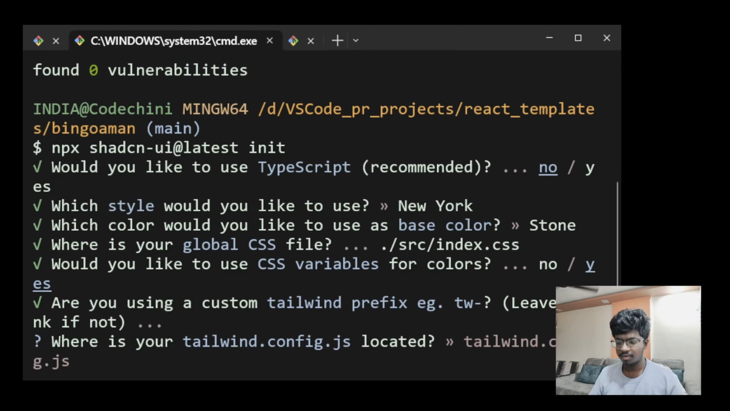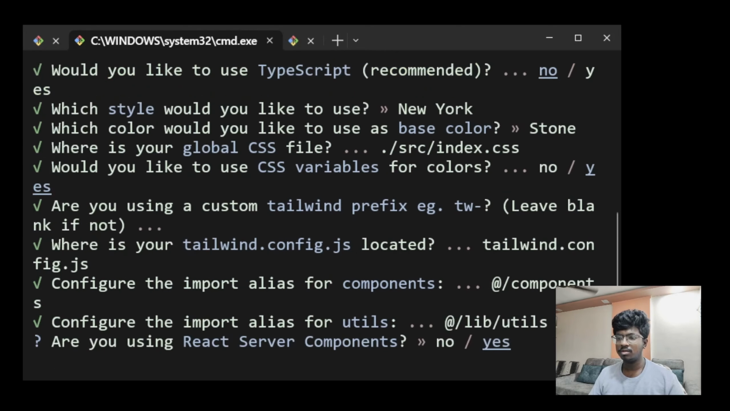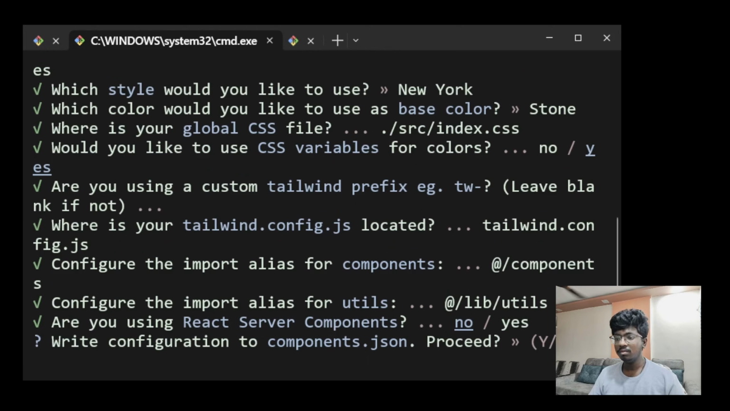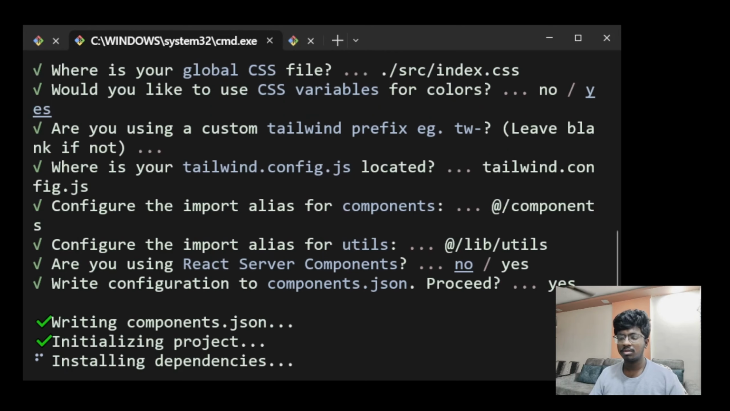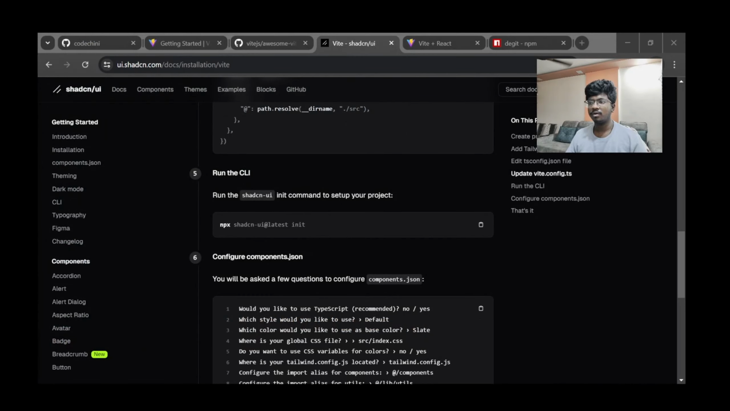Tailwind config. Let's write add components, yes. lib/utils, server components, no. Write configuration, componentization, yes. So while this initializes, we have completed this. So let's check out the browser to see if our app is running.